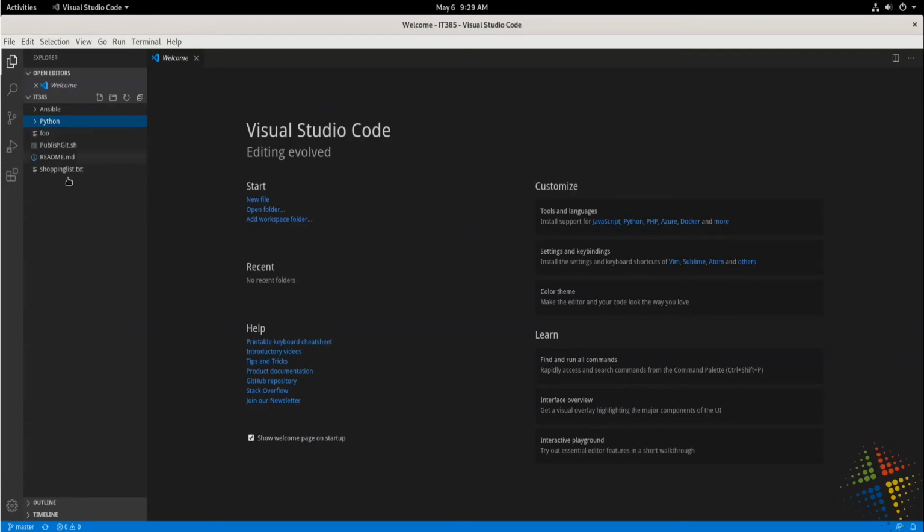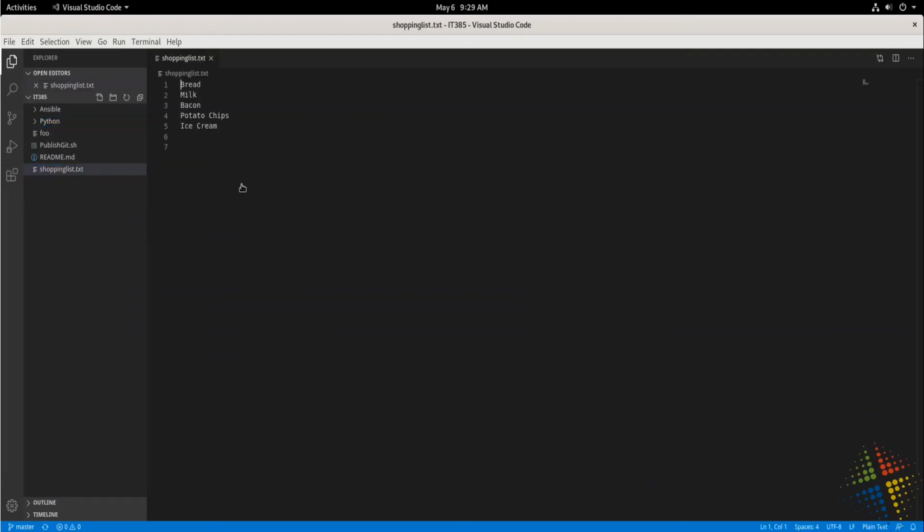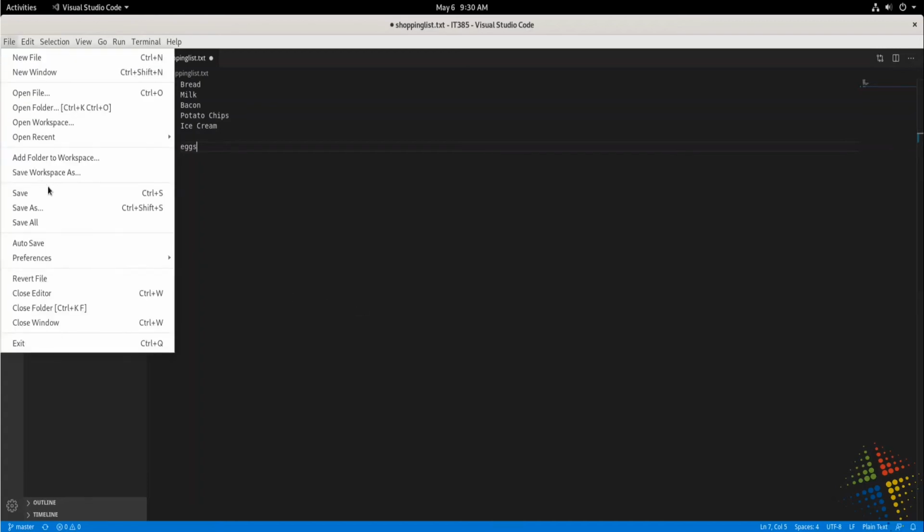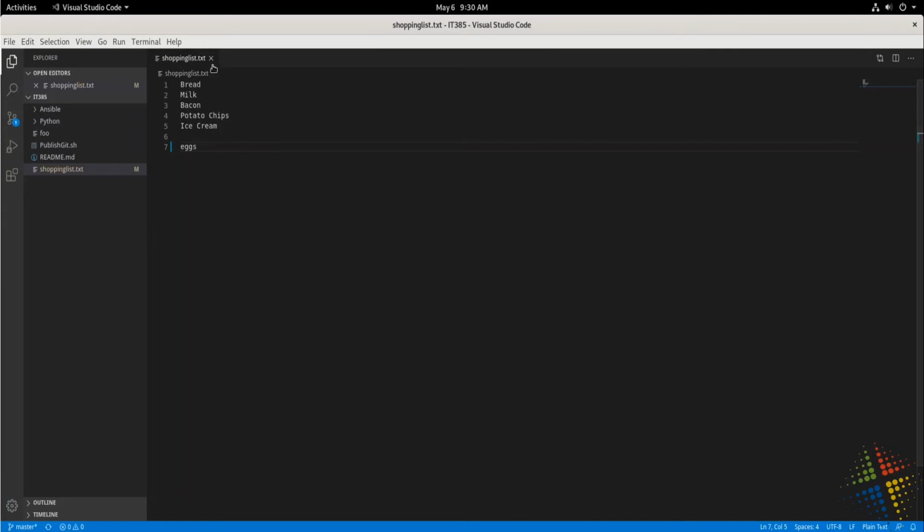If I want to edit one of these, such as my shopping list, I just double-click on it and I see it opens up on the right-hand side. If I want to edit the contents, I just type in, and I notice that my X up here turned into a little ball. And I also have an Open Editors unsaved item there. That's telling me I have unsaved content. To save it, File, Save. Or as you can see right there, I can type Control S on the keyboard. When I do that, the little ball turns back to an X, tells me everything's saved.